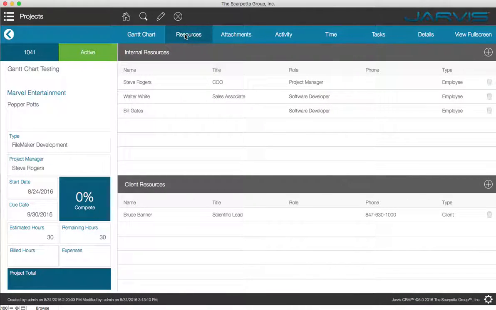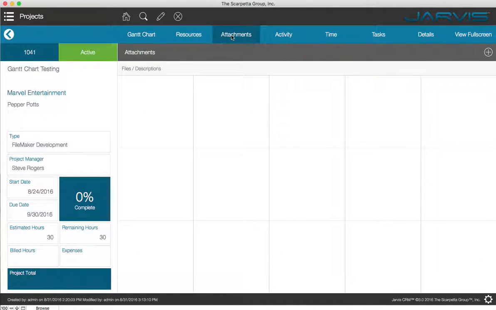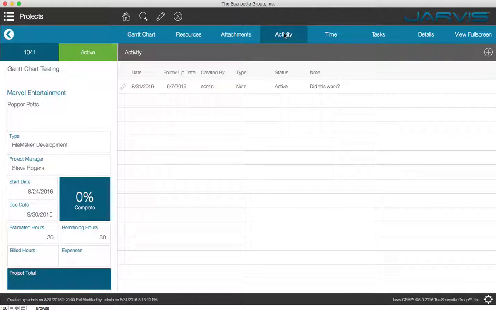Clicking on the Resources tab, you are able to view and modify the resources assigned to this project, whether they are internal or whether they are client resources. If there are any files, such as contracts, images, PDFs that are associated with this particular project, they can be stored and viewed here. If anybody internally has recorded any activities associated with this particular project, they would be viewable here. New ones can be created by clicking on the plus in the top right.